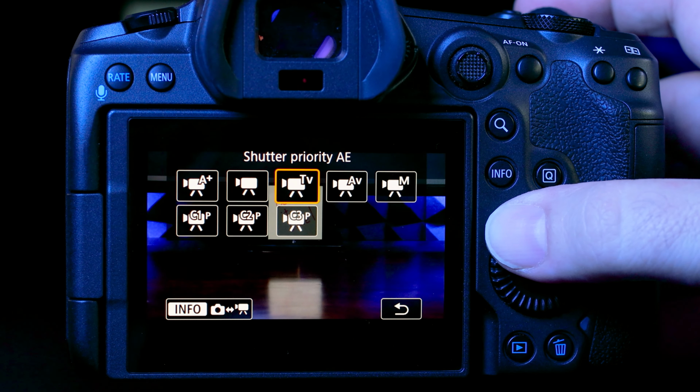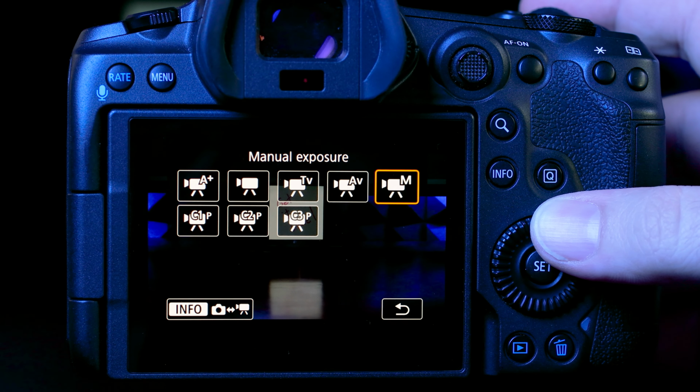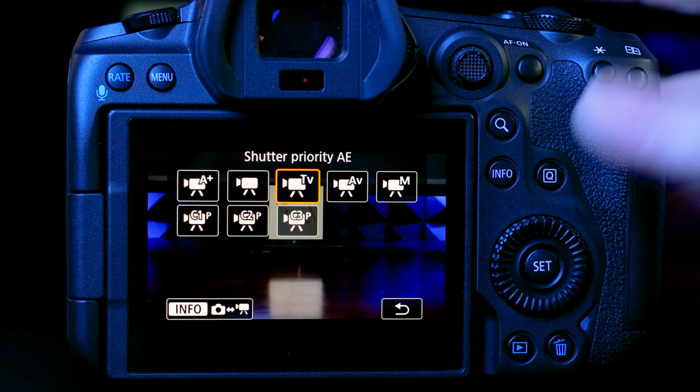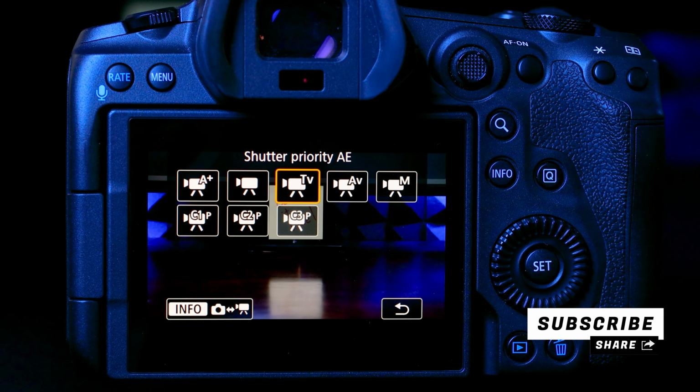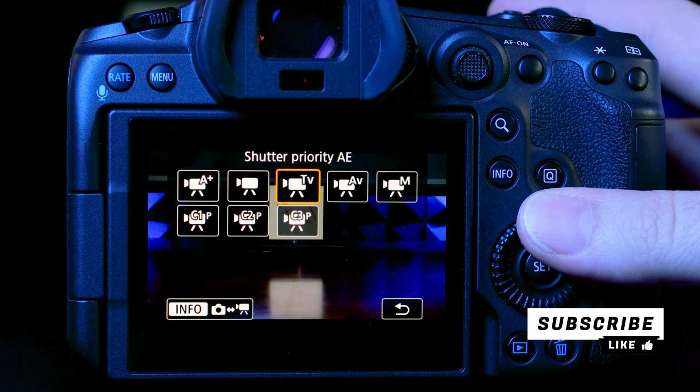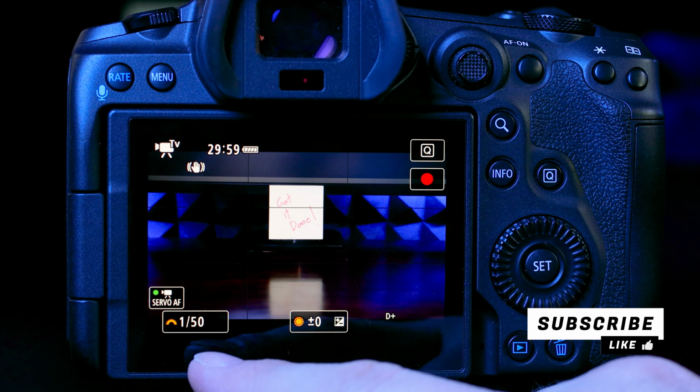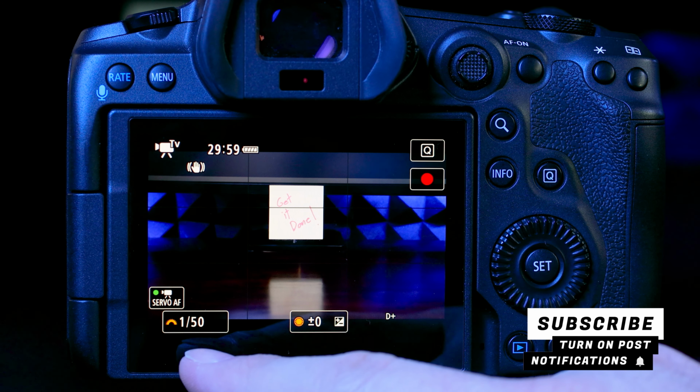And there's two options here that I use for YouTube videos. One is manual. So if I'm in a studio situation like this, I leave my camera in manual. If I'm shooting outdoors, vlog style, and the lighting conditions are always changing, I switch it to shutter priority so my shutter speed stays at 50 because I'm shooting at 24 frames per second.